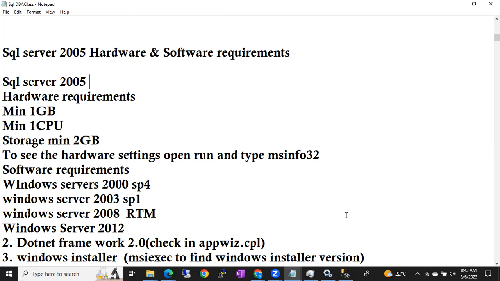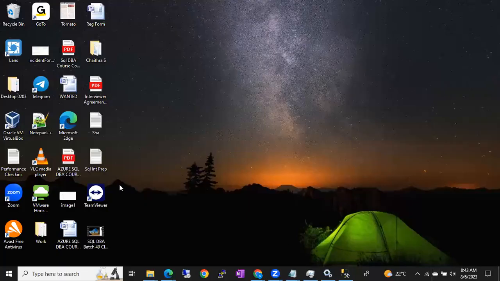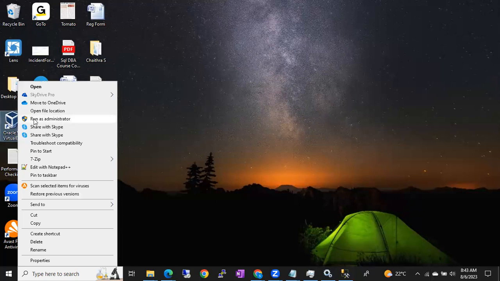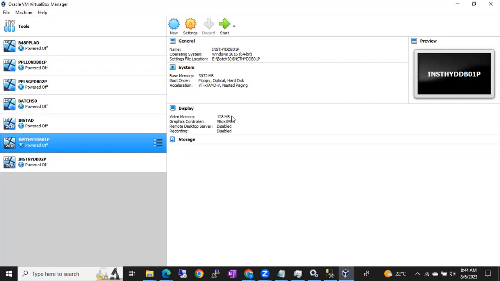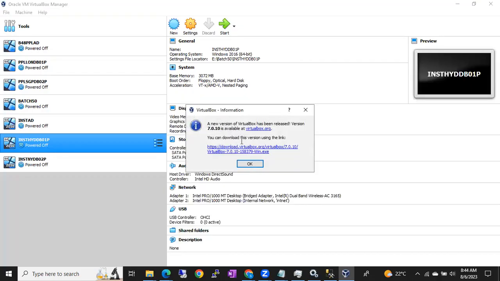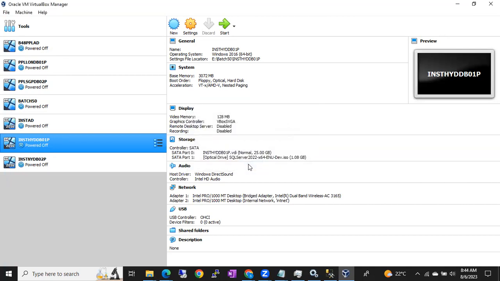Before that, as discussed, we are not going to install SQL Server on local laptops. So we are going to create a virtual environment. We'll use Oracle VirtualBox for our practice. In the next class, I'll show you what Oracle VirtualBox is, what a physical machine is, what a virtual machine is, and what software we are going to use to configure virtual machines, and how the VM technology works.